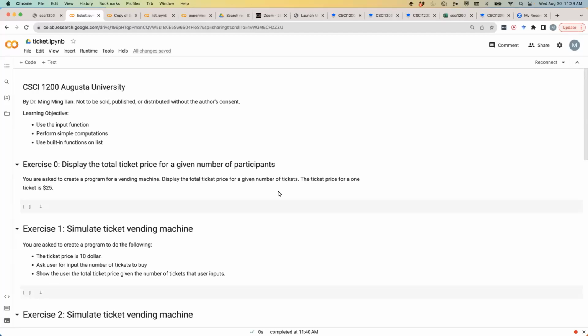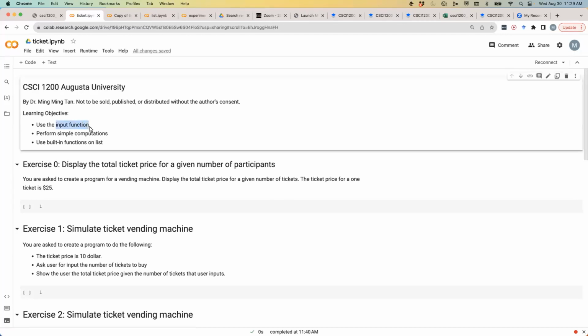So today we're going to look at this week's lab. I'm going to describe the material for this week's lab briefly. In this lab, we're going to learn how to use the input functions, perform some simple computations, and use built-in functions on lists. Okay.